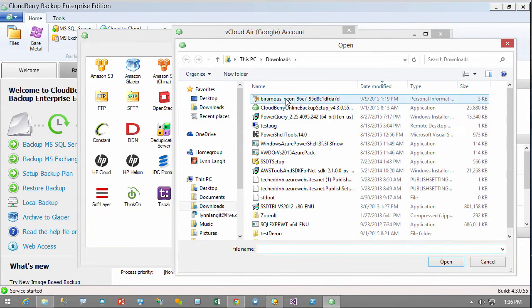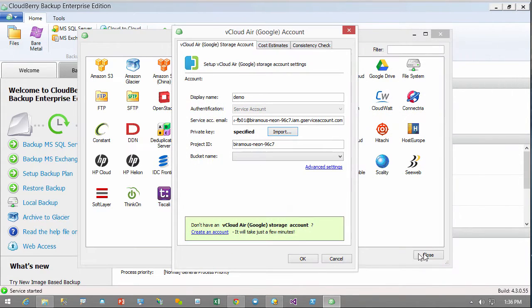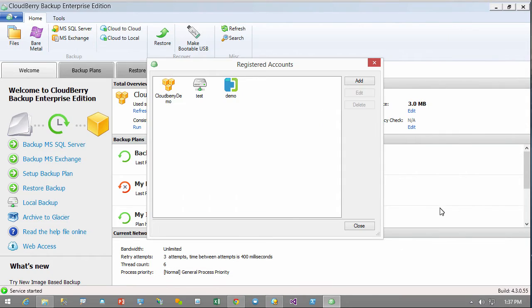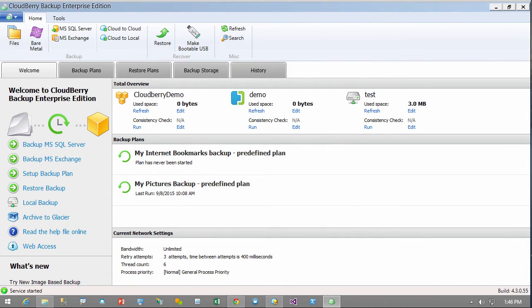Click Import to import the private key that you downloaded from vCloud, and click Create New Bucket. Give it an intuitive name, pick your region, pick your type of storage. These are different types in the Google Cloud. Click OK. And now you'll see that we have a connection that we can use, and click Close. So now we can set up a backup plan.